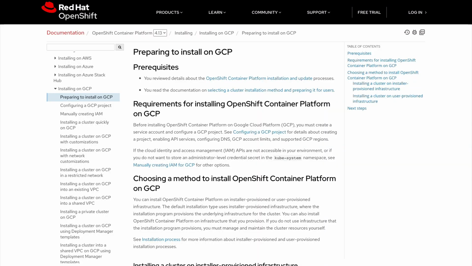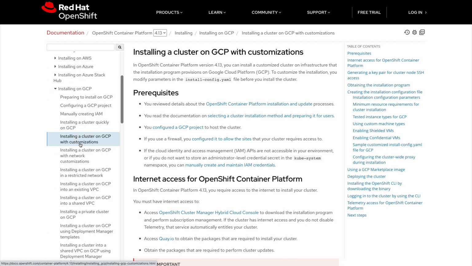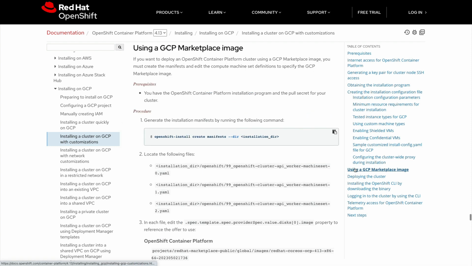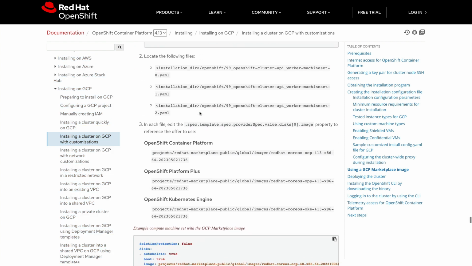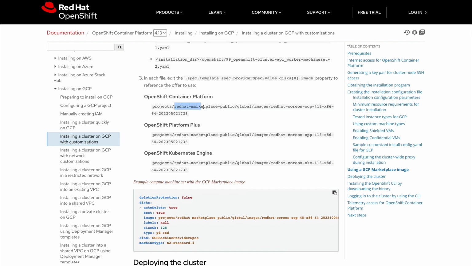It's easy. Just check out the Red Hat documentation. From the Preparing to Install on Google Cloud page, you'll find a link to installing the cluster with customizations. And on that page, there's a really easy link to the Marketplace Image page. On that page, we have the information you need. Simply scroll down and find the links to the Marketplace Image. You can see it here in the path. This is the image we're going to use.